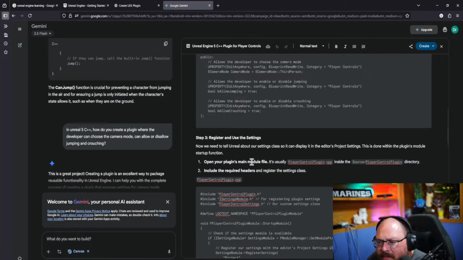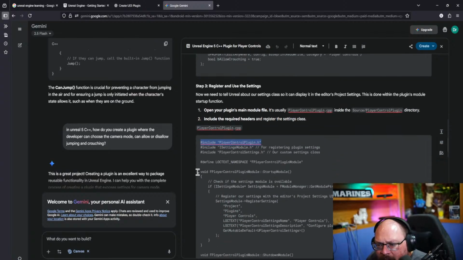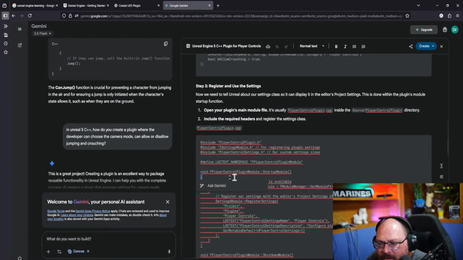Open the plugin's main module file. It's found in the player controller source directory. Include the required headers to register the settings. So that's new. I don't know what that one is. I've never seen that before. So that's its own. It's up here. Yeah, this is right. Oh, it's all mad now. This is all new right there, though.